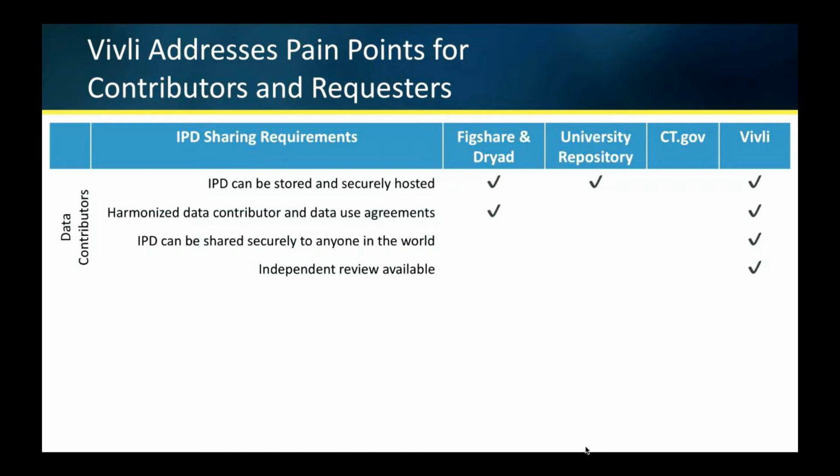For storing individual participant level data, or IPD, there are repositories like Figshare and Dryad that can certainly do that. And as we mentioned, many university repositories also can handle, store, and securely host IPD. Just as a clarification, clinicaltrials.gov and other trial registries can store summary level data, but they do not store participant level data. They don't store the row level data, and certainly for clinicaltrials.gov, there are no plans to be able to store IPD.